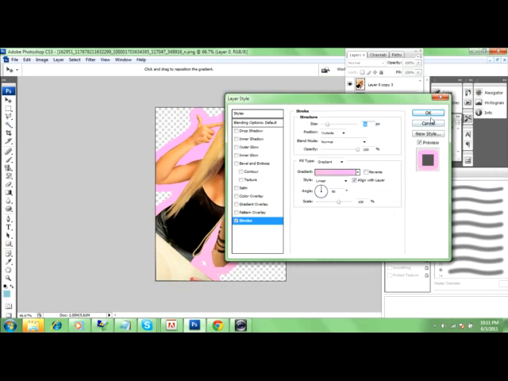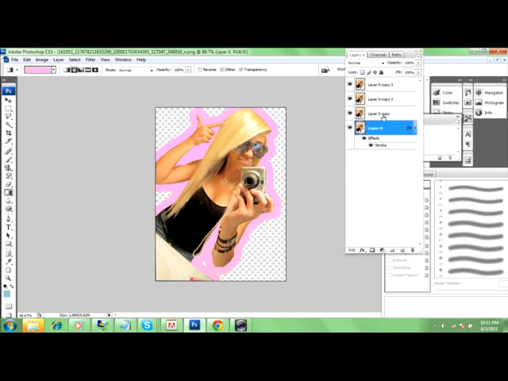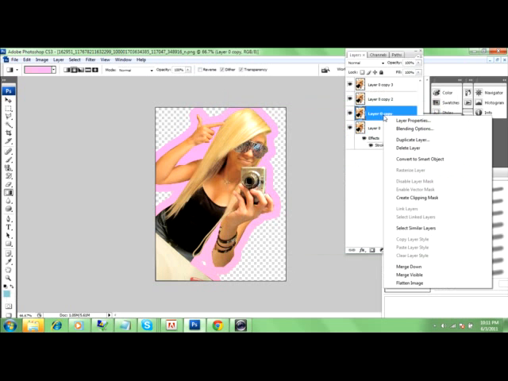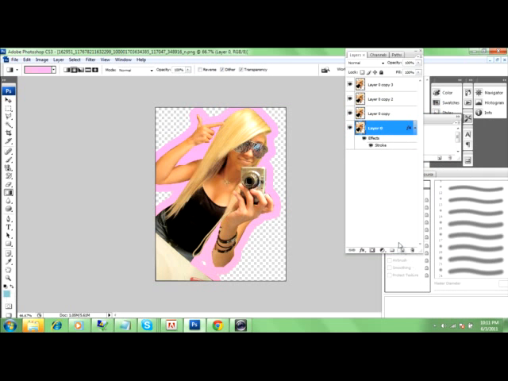So after you have that, you press OK. Then you make a new layer above that one and outline it. Just gonna sloppily outline mine.